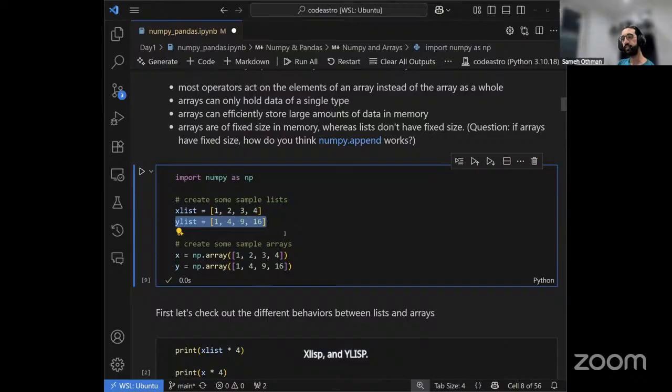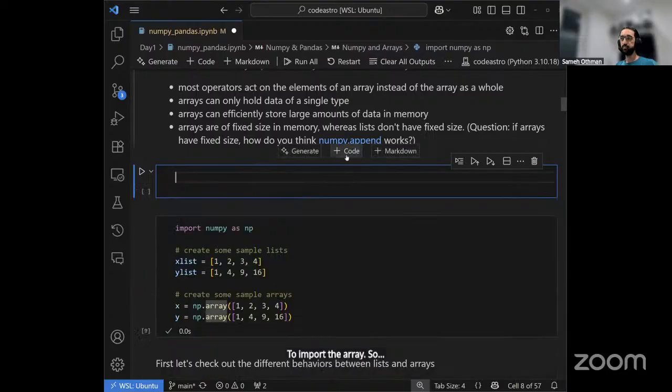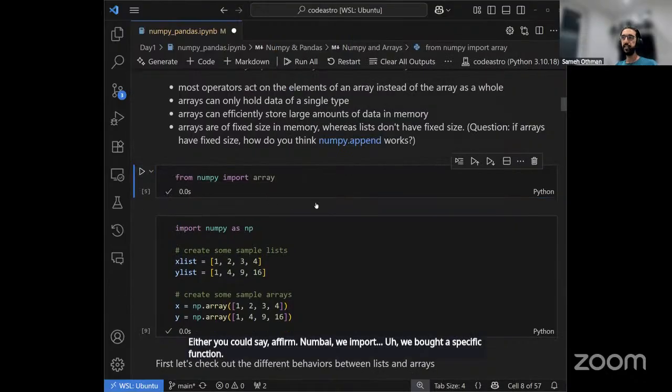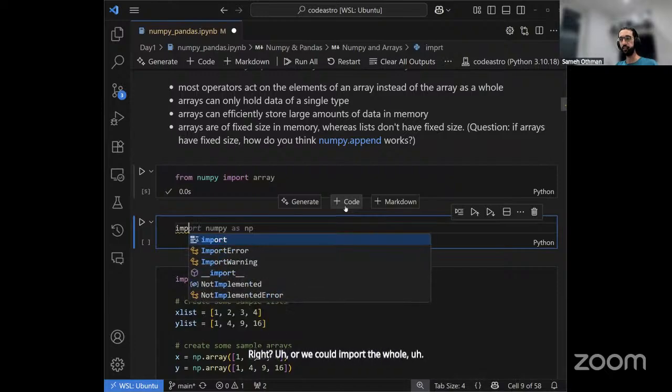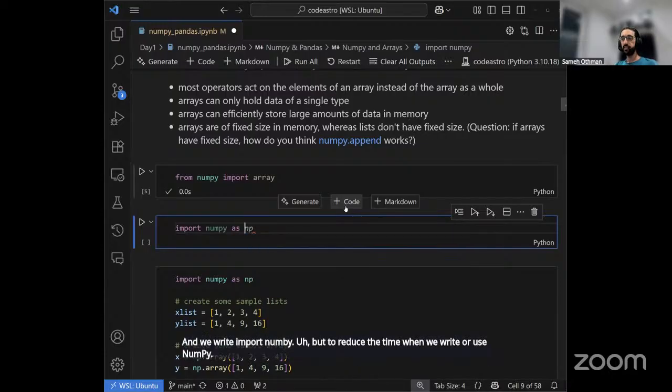And then to do the same thing using numpy, we use the name that we used to import the array. There are different ways to import numpy. Either we could say from numpy, we import array, a specific function, or we could import the whole library of numpy and write import numpy, but to reduce the time when we write or use numpy, we give it a short name.